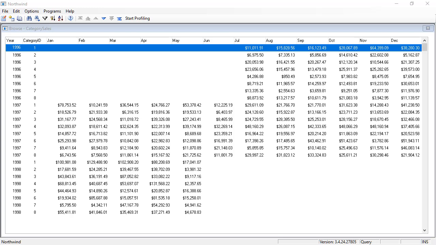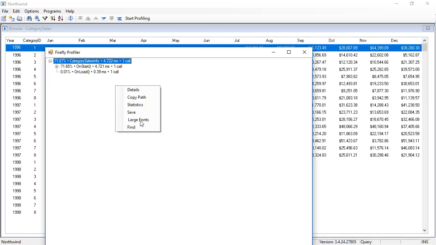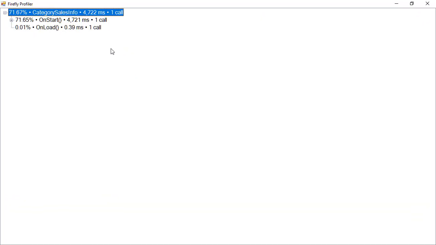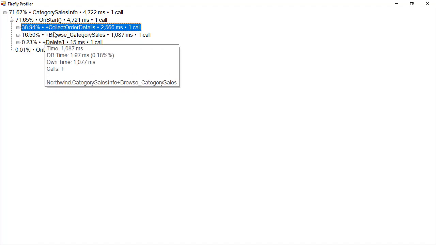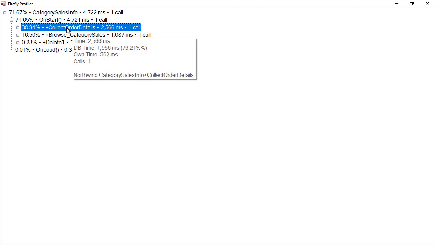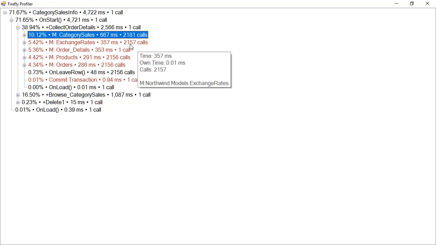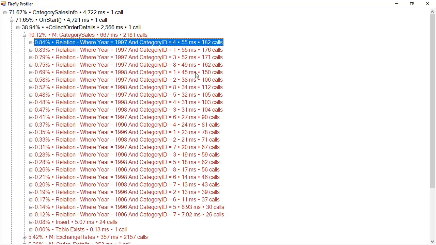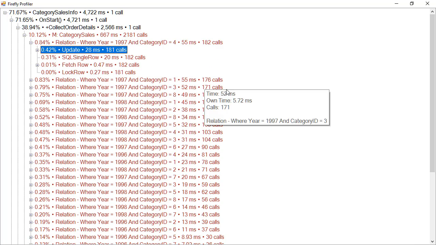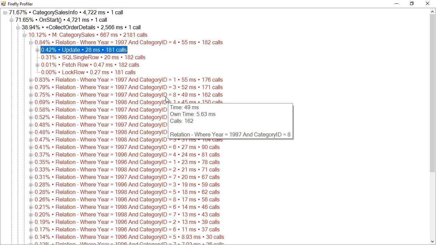So here we can see that the category sales info controller was executed, the onStart was executed. It called the delete inner controller, which took 15 milliseconds, and it called the collect order details controller, which took the times that we look at. It performed multiple select statements to category sales. Okay, we can see for every year and every category ID, but we can see it also made updates to this table. We're going to review that in a second.